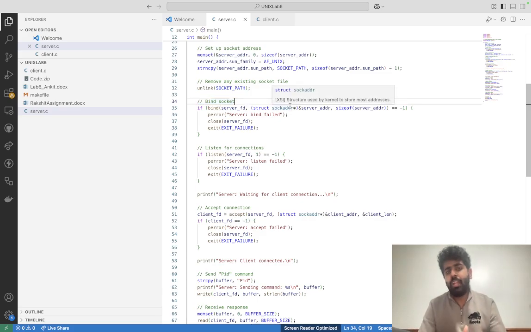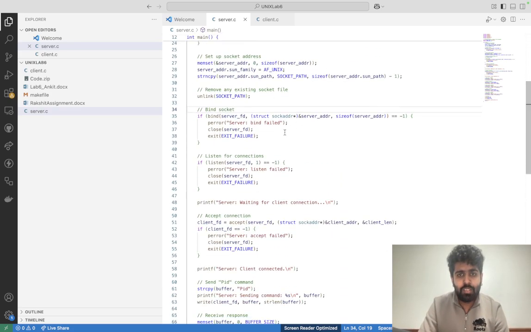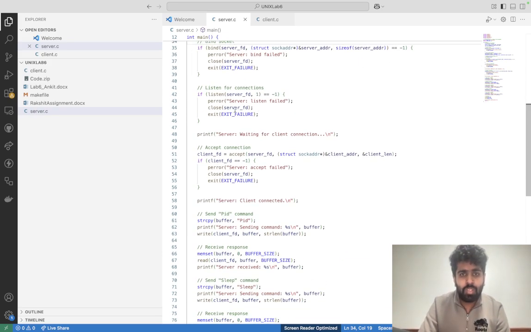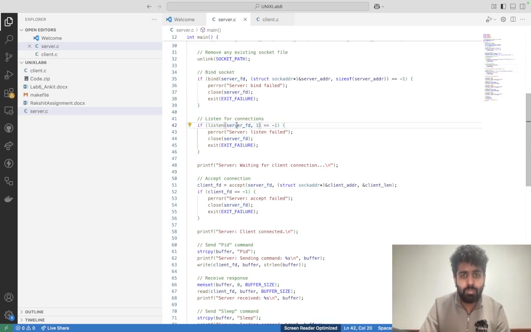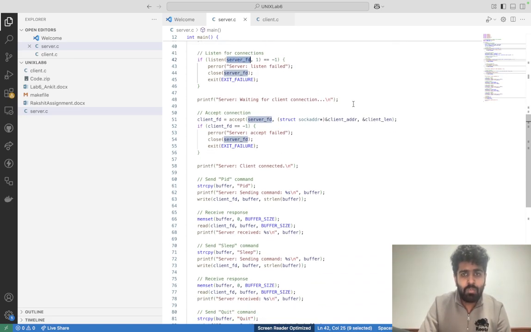Here we bind the socket to that particular address, /tmp/lab6. If it's equal to -1, like an error, it will just exit there. And then we listen for connections, using the listen function on the server file descriptor which we created as a socket. And then we are waiting for the client connection.